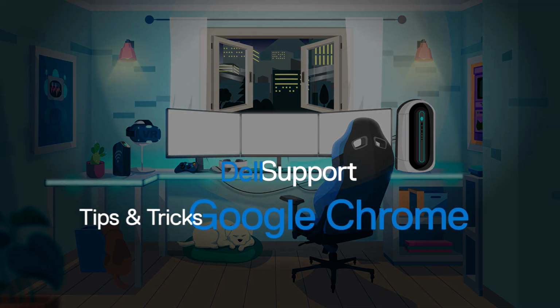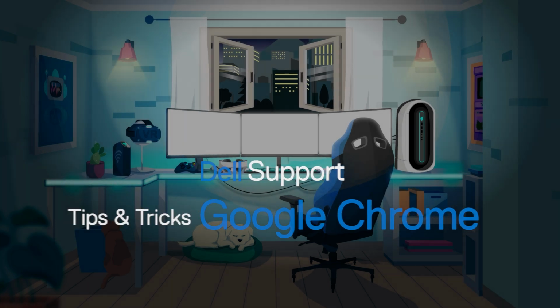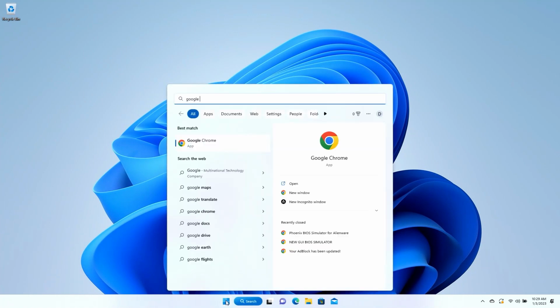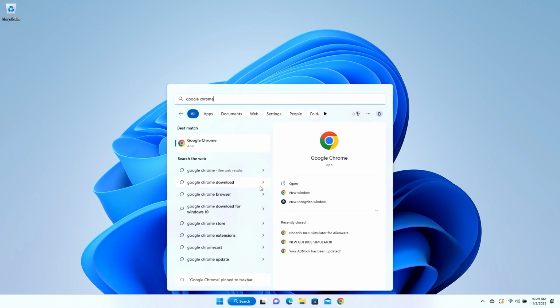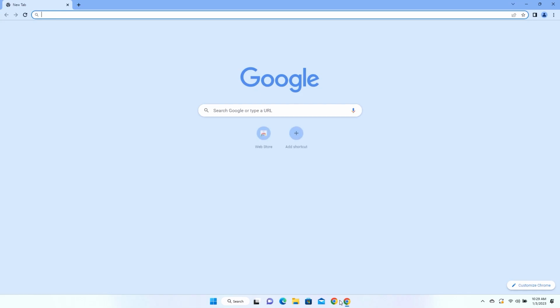If Google Chrome is your preferred web browser, here are a few tips to improve your browsing experience and take full advantage of Chrome in Windows 11. Keep Chrome accessible by pinning it to the Windows taskbar. Simply go to Start, enter Google Chrome, right-click on the App option, and select Pin to Taskbar. You should see the Chrome icon appear on your device's taskbar. Click on it here for quick, easy access to the web.